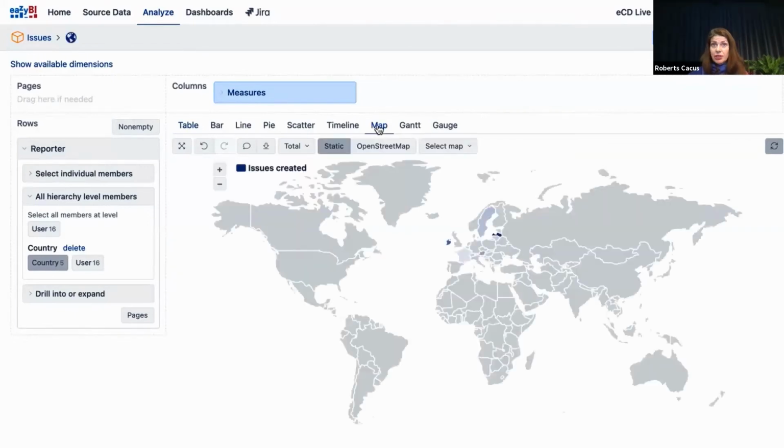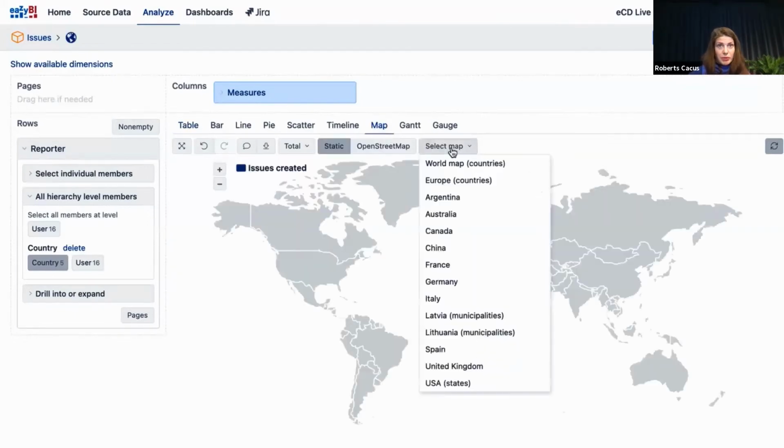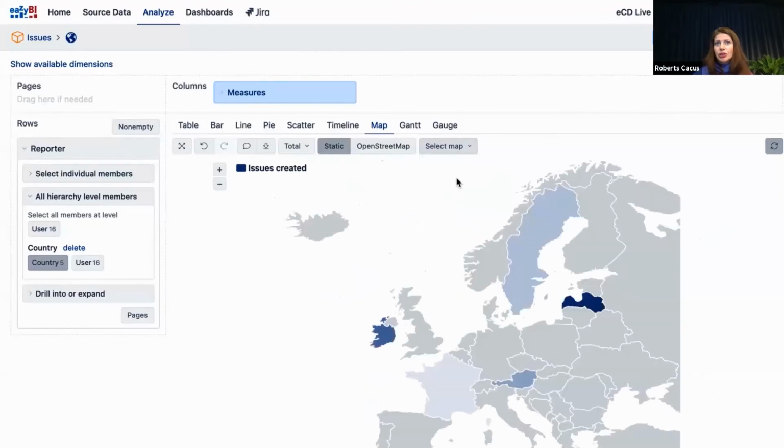eazyBI can read country names, so you can switch to a static map chart. I will choose the region for Europe because all my countries are in Europe for my example, and then you can represent the aggregated metrics, their values, on this map chart. So with additional data, you can bring a simple reported dimension to a completely new level.